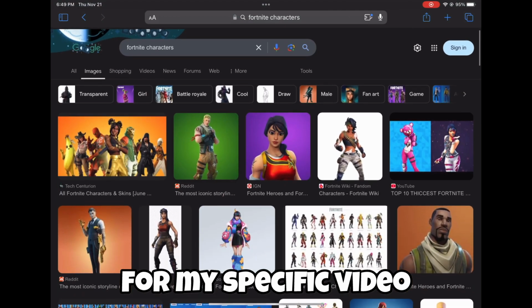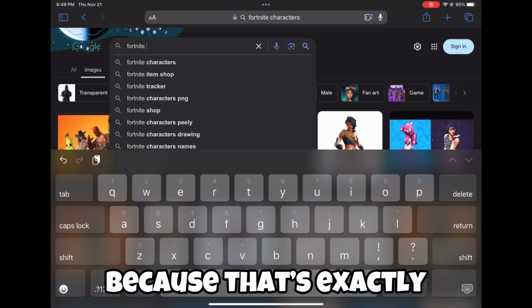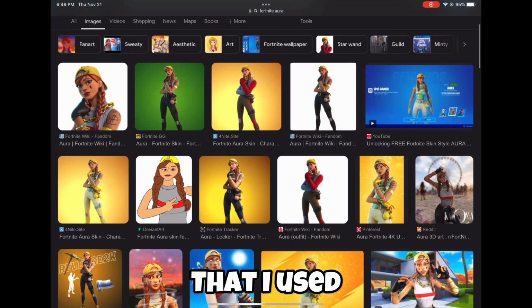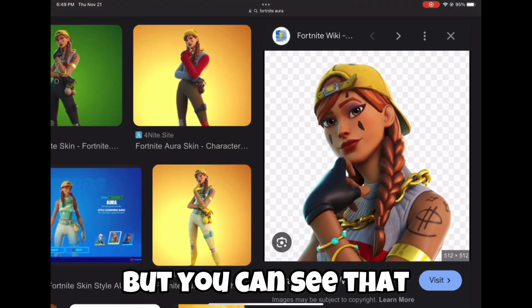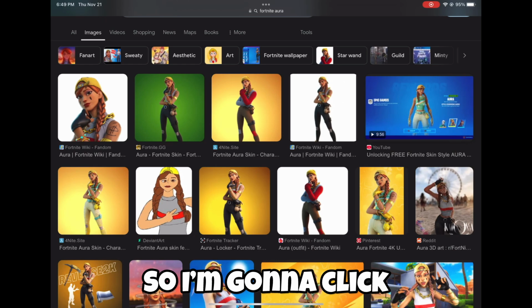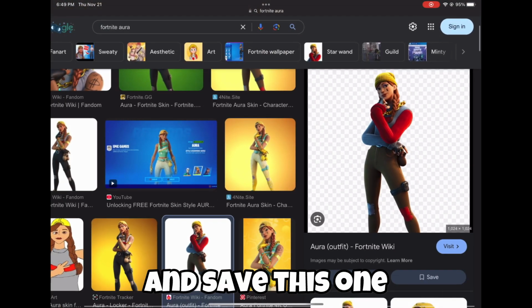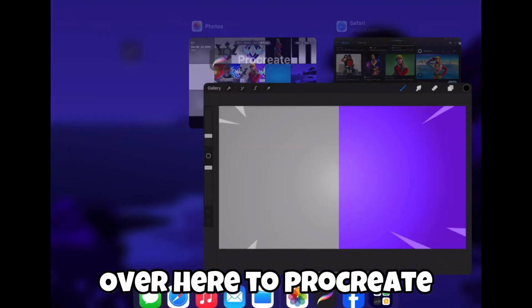For my specific video, I'm going to use Aura because that's exactly who I used while I was grinding. I'm going to look for the one that I used. This one's pretty good, but you can see that it's kind of blurry. So I'm going to click this one right here, and this is actually the exact skin I used. I'm going to save this one and go back over here to Procreate.